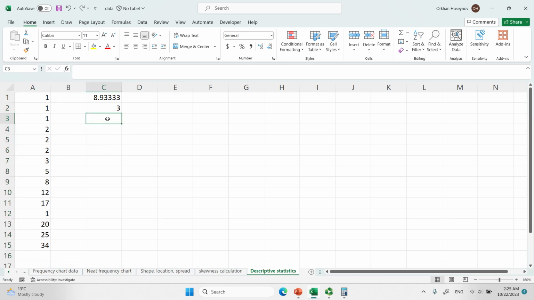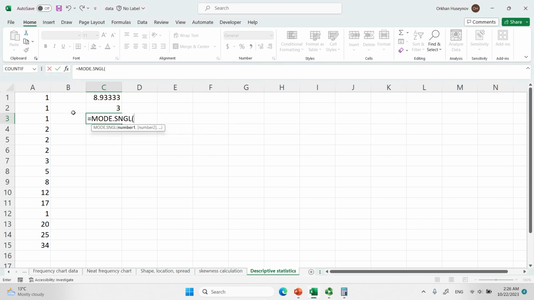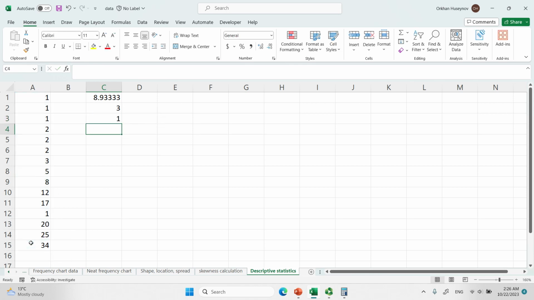We also have the mode. You have two options for the mode. You can bring up multiple modes if you have them, or you can go with the singular mode. This one is the singular mode. You can see the most appearing one is the 1. But if you have multiple modes, let me add 2 here. I know that 1 appears 4 times and 2 is also 4 times. So in this case I have 2 modes.